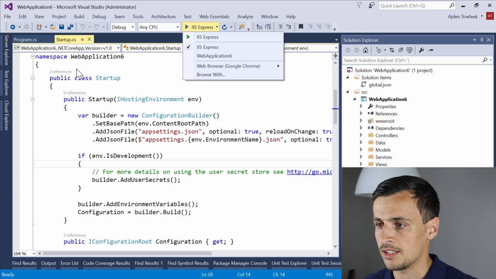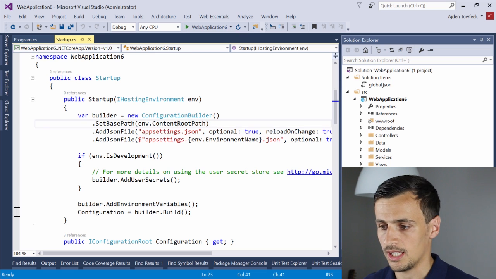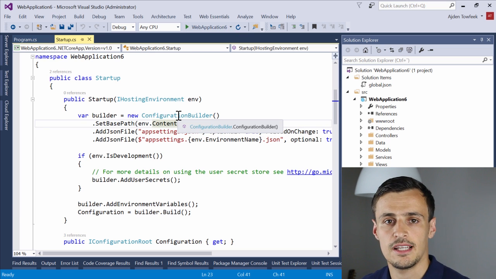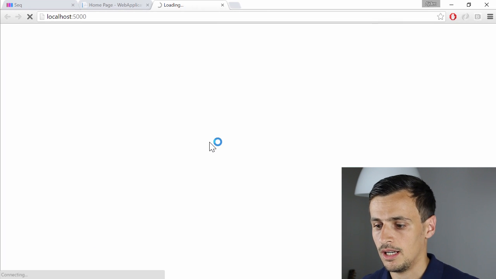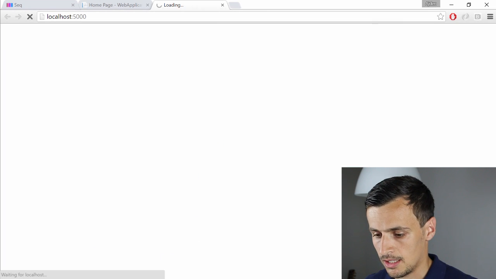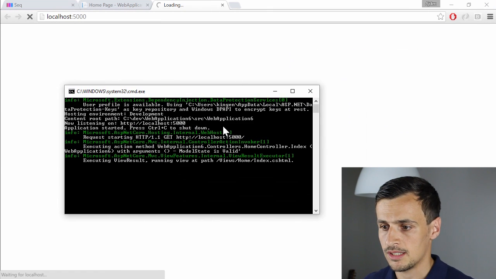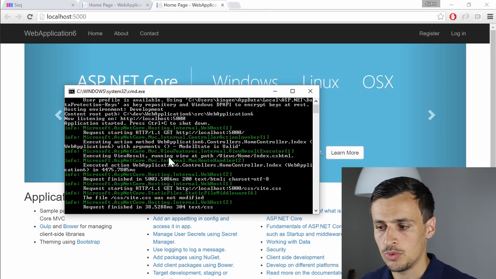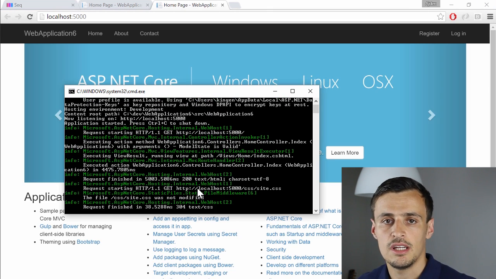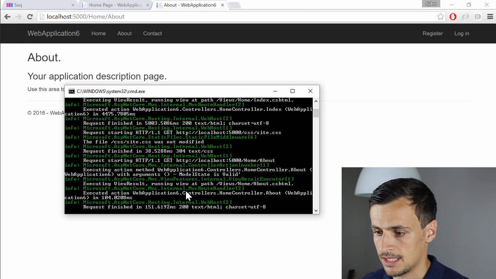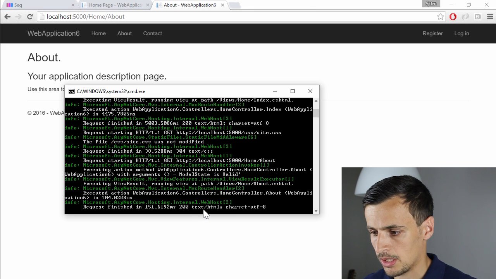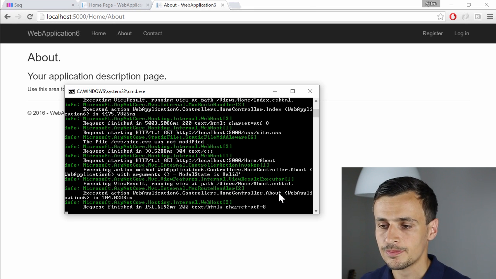So if we go ahead and run this using the .NET executable, we're going to get a bit more richer logging. I've got the console here on a different screen, and we can see now as the application boots up, we can see more information about what's actually happening behind the scenes. And if we press the about link, we can see that the about page got requested and served.